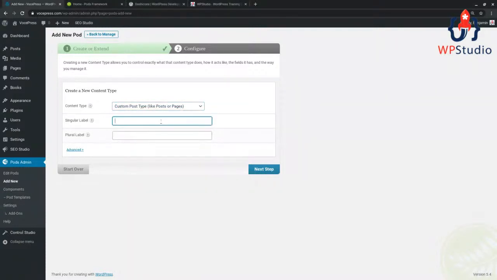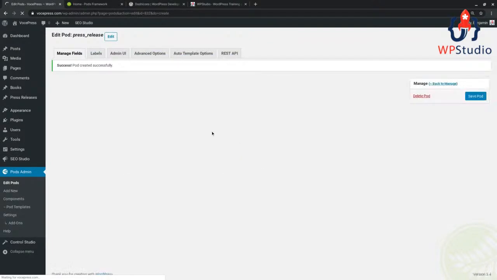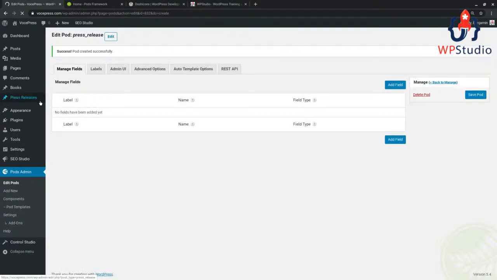To get started, Pods makes it super easy. You just have to say what name you're going to use. So we're going to do press release. Press releases. See how easy that was? We hit next step, and before you know it, on the left-hand side, we now have press releases that are ready to take our data entry. And it's going to then save those in the WordPress site.